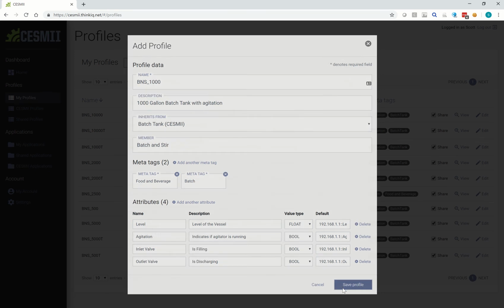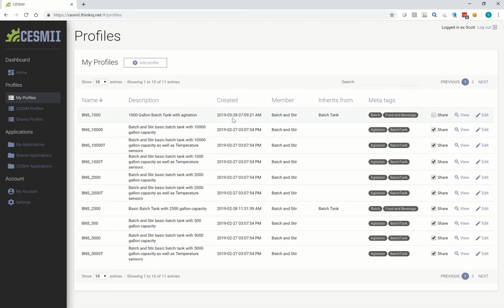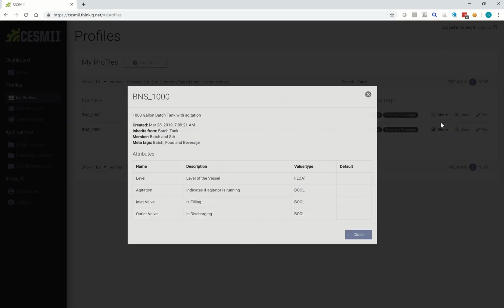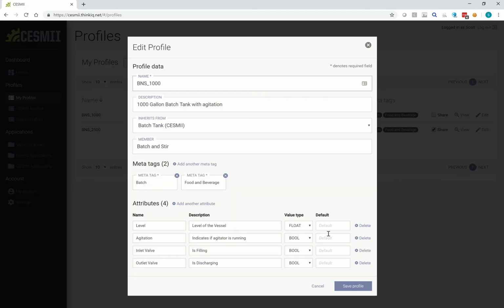But what that does when we create it is creates our new batch tank. We can see it here. We put a couple extra meta tags on this, and now if I was to do something like search for food, we could find any tanks that match that. Now we could also come back and view what the characteristics of that are, or we could edit it if we wanted to add some more attributes, etc.